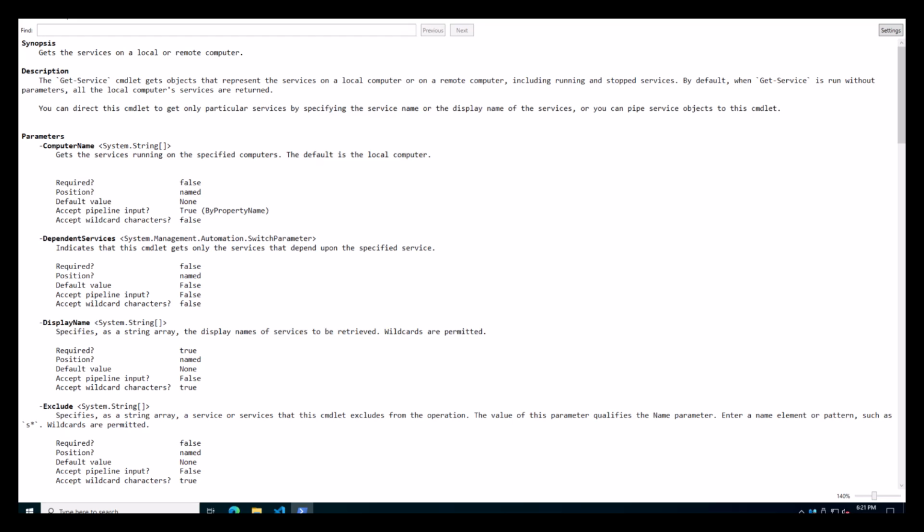It remembered my Zoom preferences. So I have my synopsis. It gets it on a local or remote computer. So there are going to be some items with -ComputerName. Is it required? No. If it's not specified, the default is going to be the local computer.